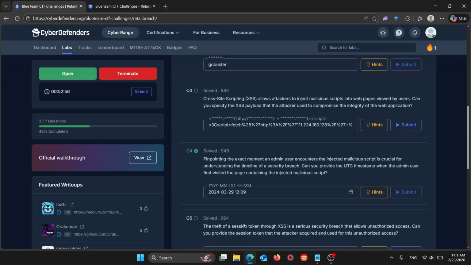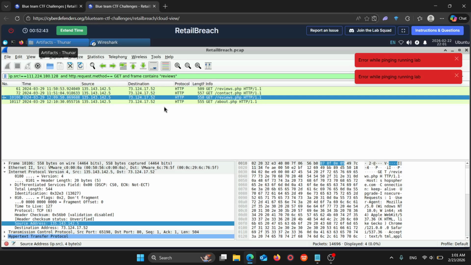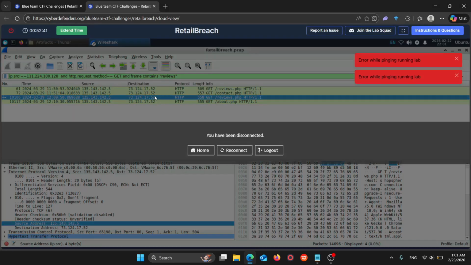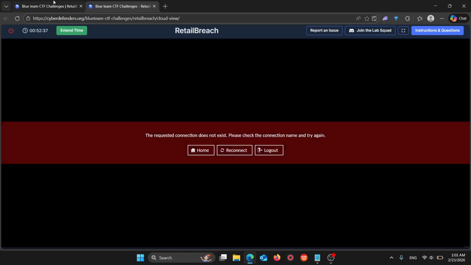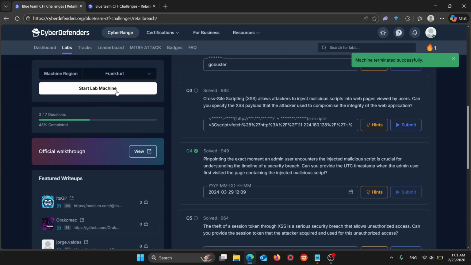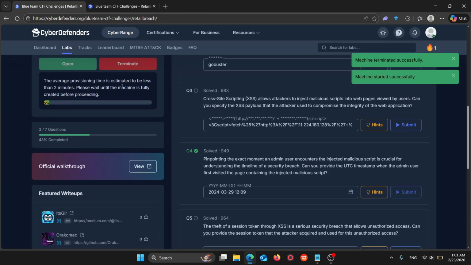Question number 5. The theft of a session token through XSS is a serious security breach that allows unauthorized access. Can you provide the session token that the attacker acquired and used for this unauthorized access? Yeah, so we have already found this, I believe. It's actually here, reconnecting. I think the lab stopped, so we'll just start the lab machine again.